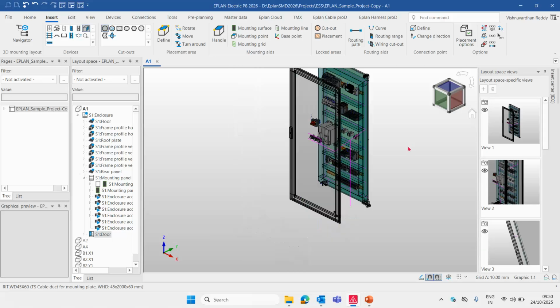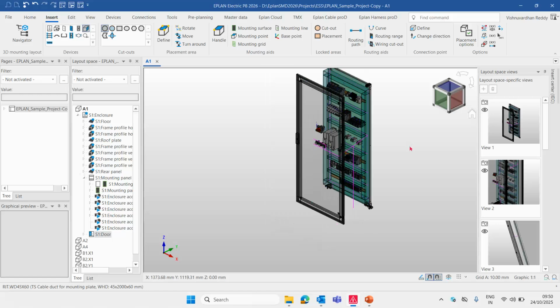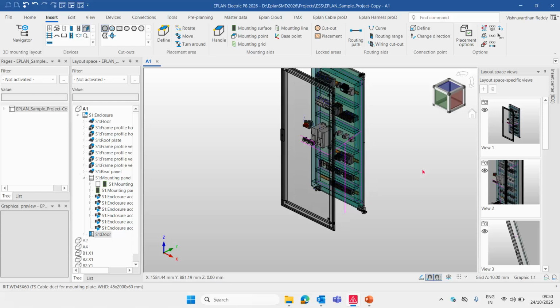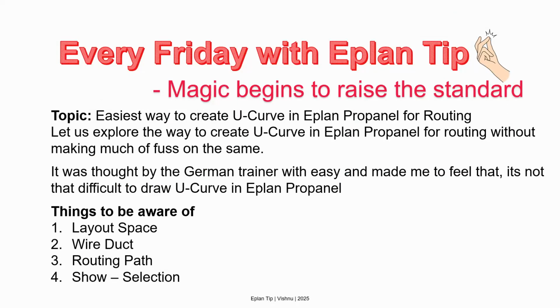So like this, you should be able to draw the U curve and you should be able to route the same. So please try. Before I say goodbye, I want to say that please try this. You can draw the U curve and the routing path, what you understood.